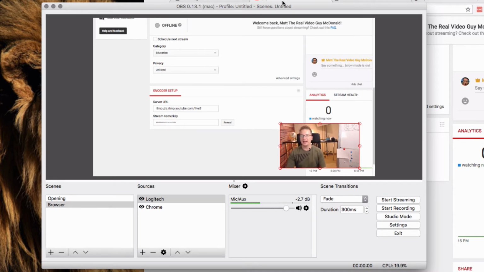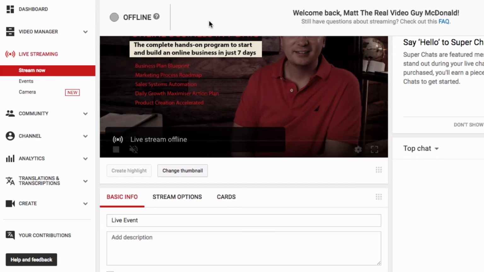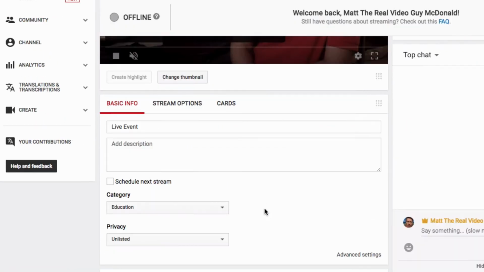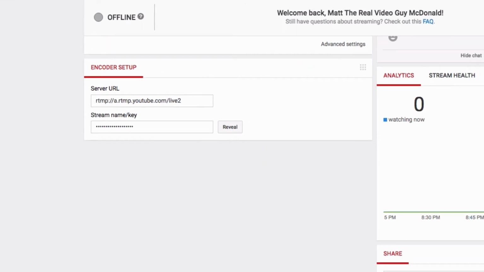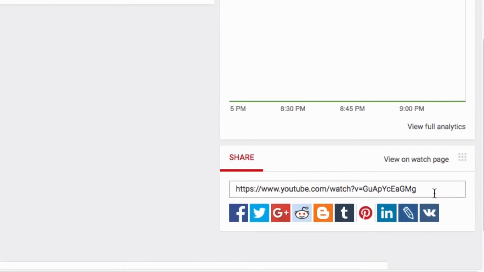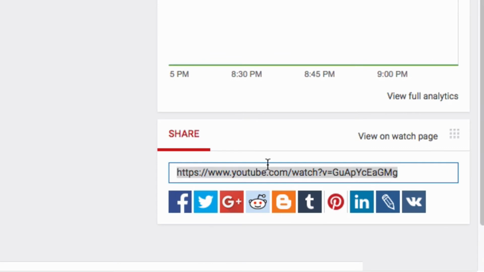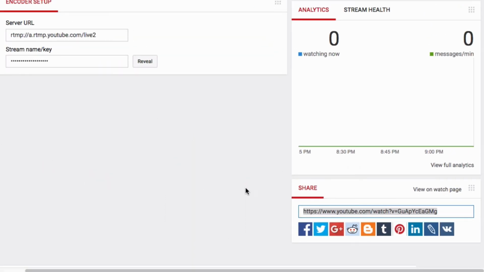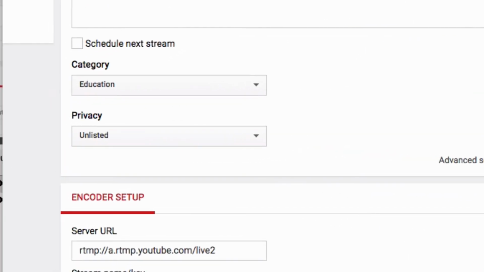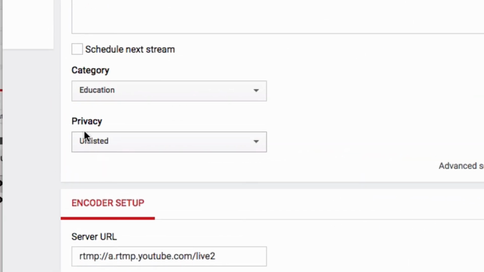So if we head back over to YouTube Live here, if you have a look down the bottom, you'll see a share box. Now in the share box, you've got your YouTube Live video link. What we want to do is make sure that there's a video ID at the end of it instead of /live.